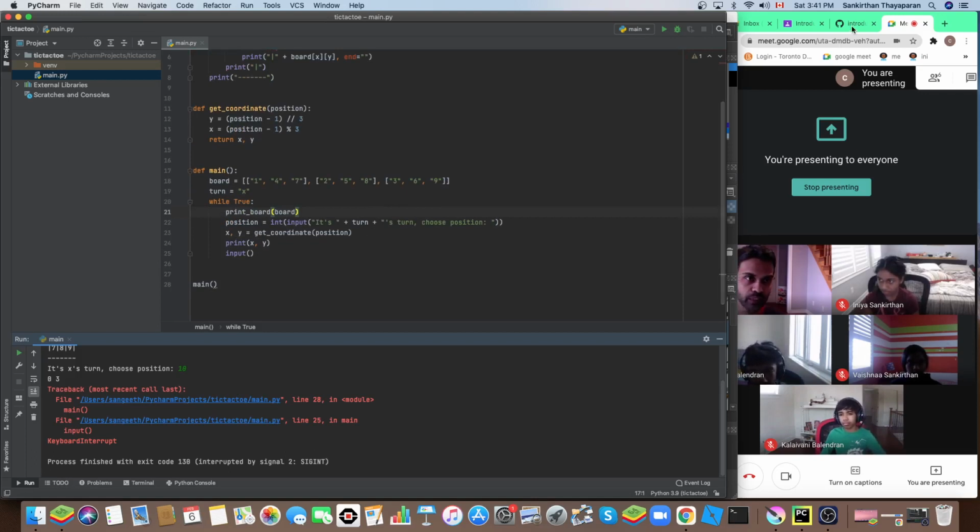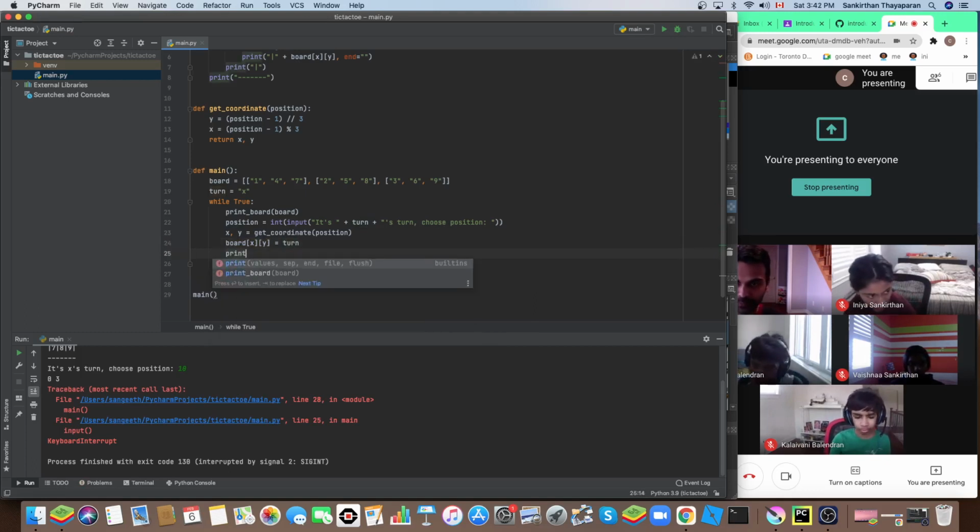Okay, so we can see our get coordinate works. So what do we need to do next? Once we have the coordinate, we need to set it in the board, right? That value. So how do we set a value in the board? I have the x and y coordinate. I can say board x y equal to turn, right? Let's see if that works. Let's just print the board.